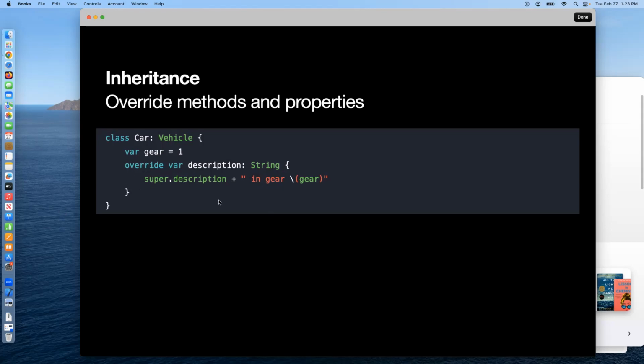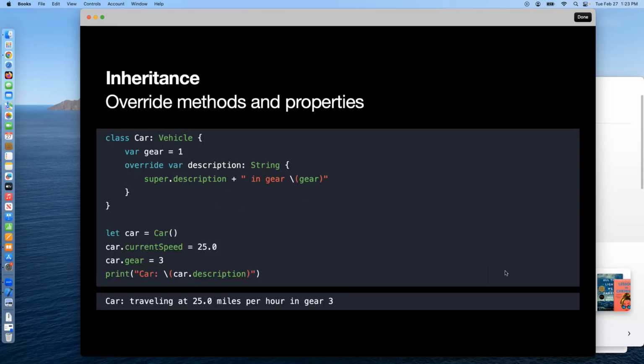This is a little weird to do, and doing it makes more sense than kind of seeing it. So if you create this car, and you set the current speed to 25, that's normally what's in the description. We say car gear 3. When we do car dot description, which one is it pulling from? This is where it gets weird. Well, in this case, what's actually happening is we go to the super class. When we call description, it finds this. We go to the super class, pull in the one with the current speed, and then add to it which gear we're in.